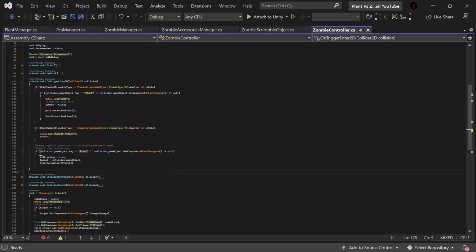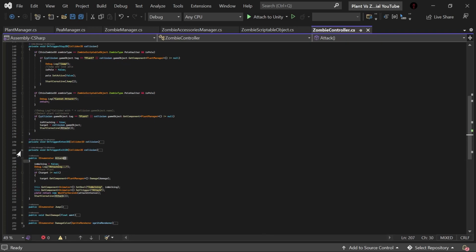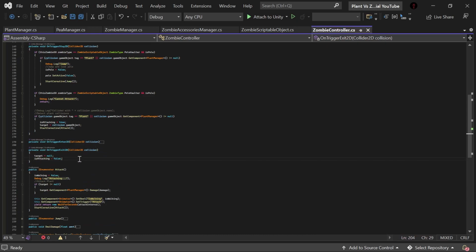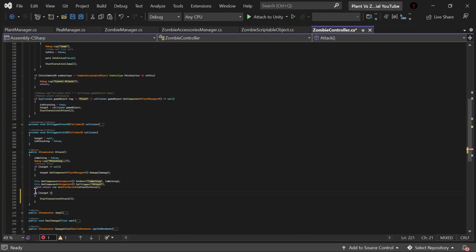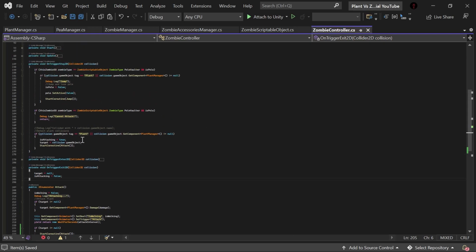So we check if we are colliding with something. If we are, it must be a plant. If it is a plant and the game object has a plant manager attached to it, we set isAttacking to true, we set target to the collided object, and then we start the coroutine attack. And if we exit, then target is null and isAttacking is false, as you can see. And that's basically it. So let's have this only if isAttacking is true, and check if the target is not null, to prevent some bugs. So that's the script.